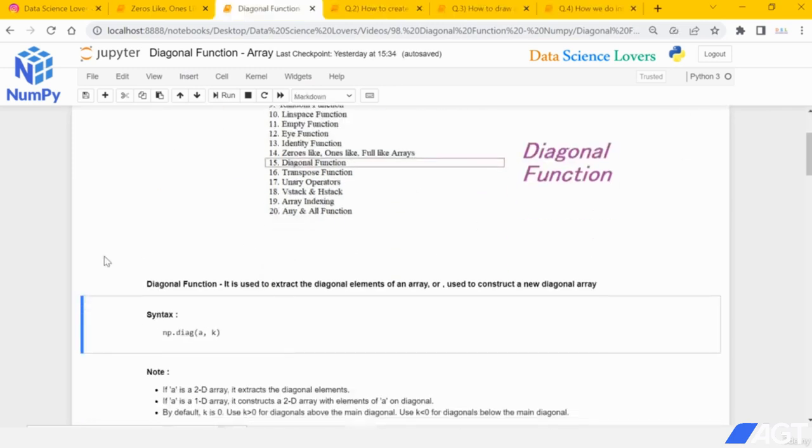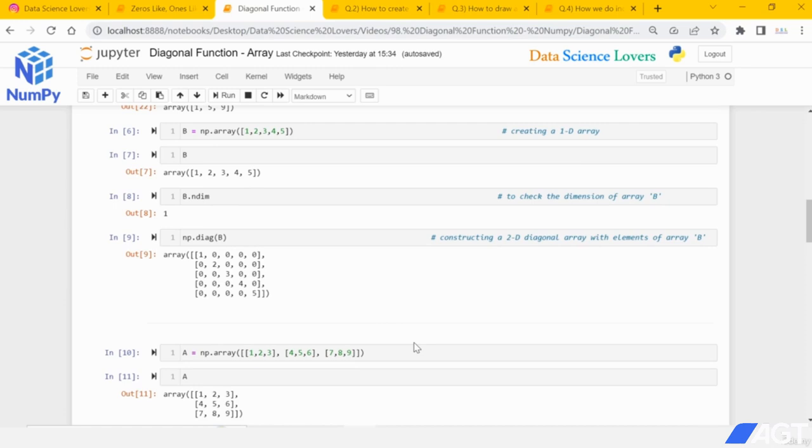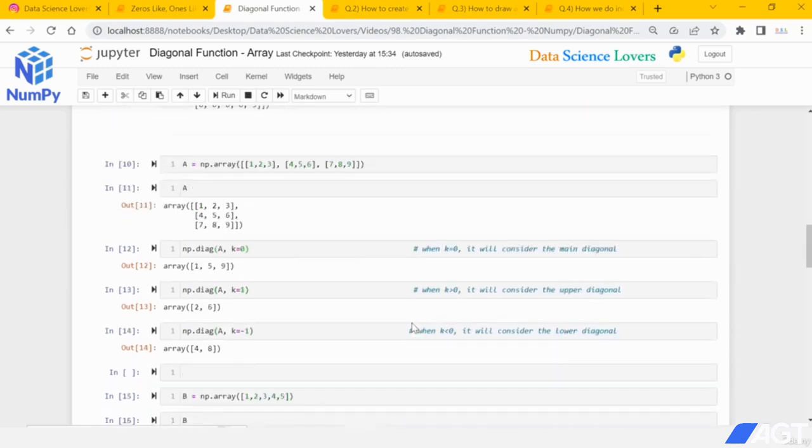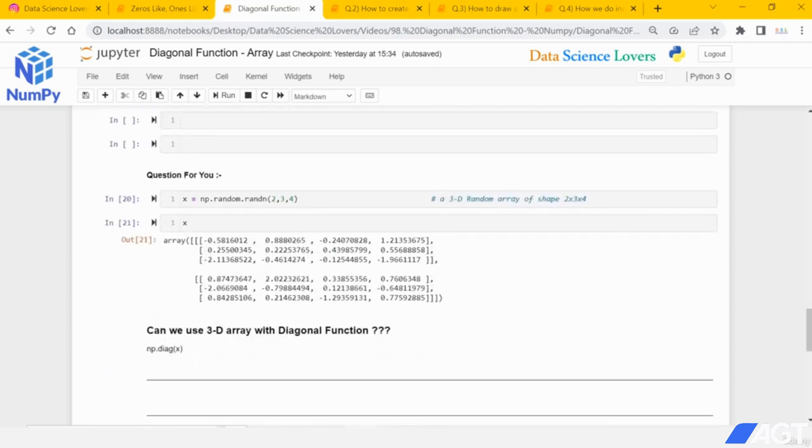In our last video, we learned about zeros_like, ones_like and full_like arrays. In this video, we will learn about the diagonal function to create diagonal arrays. First of all, we will see the definition of the diagonal function and its syntax. Then we will use the diagonal function on a 2D array as well as on a 1D array. And then we will talk about the k parameter of this diagonal function. And at last, I have a question for you.